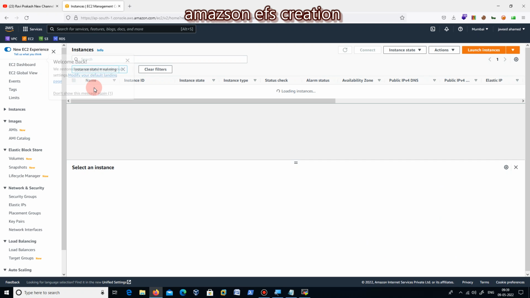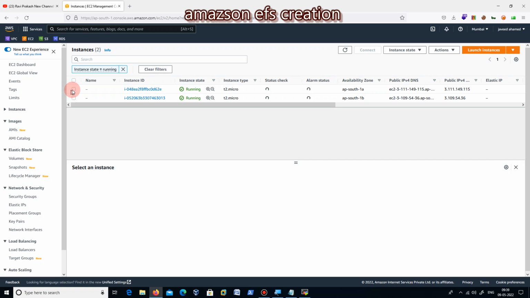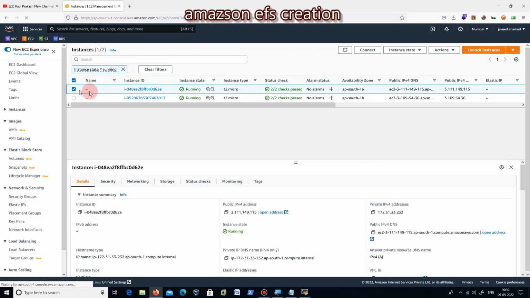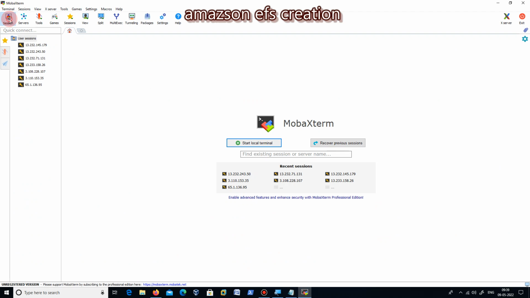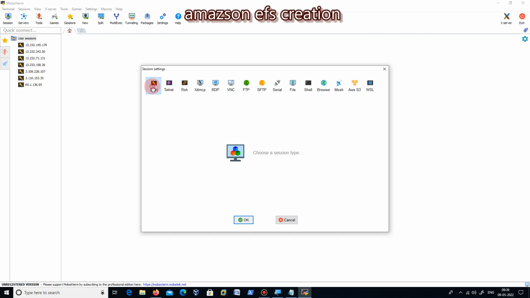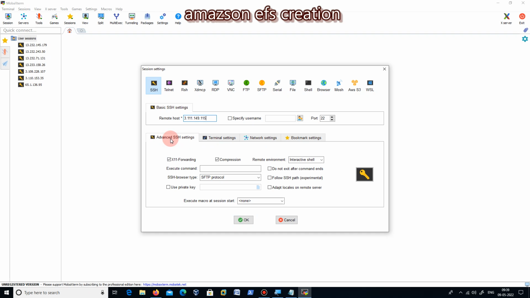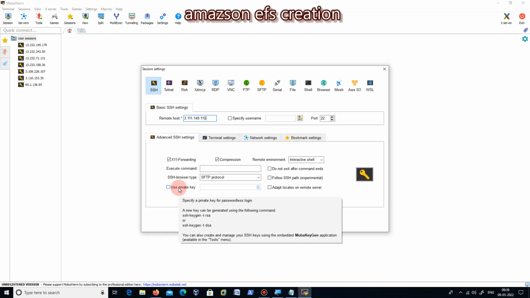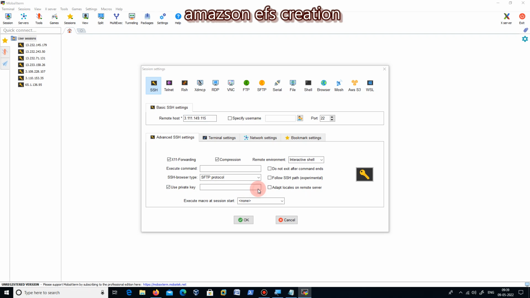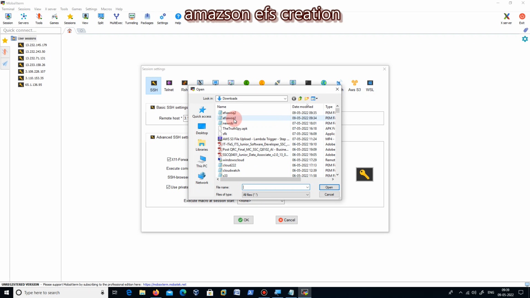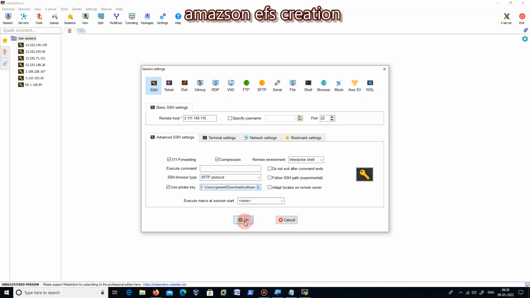And connect both instances. So select the first instance's public IP address, and select Sessions, select SSH, paste the IP address under the remote host, select advanced SSH setting, use private key and browse the key that we have created. Open.